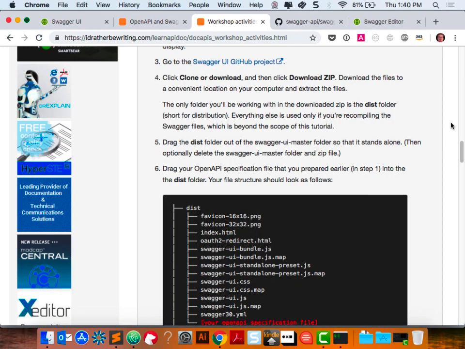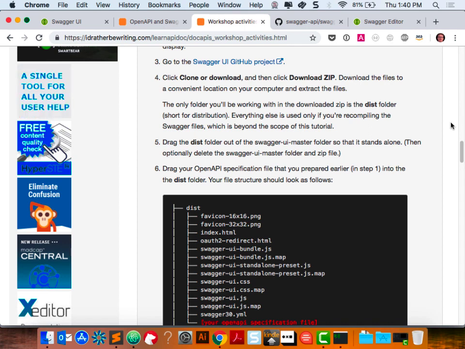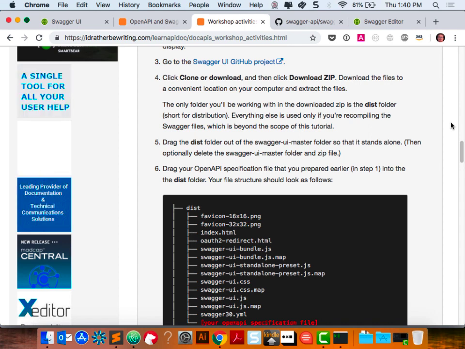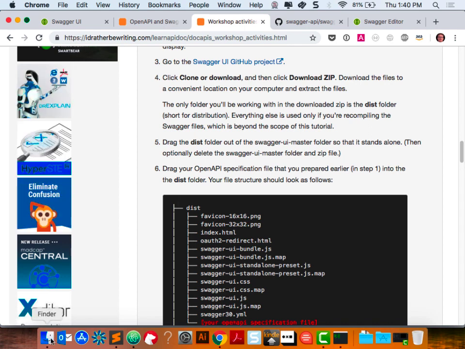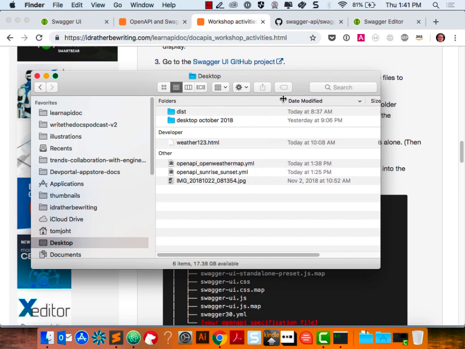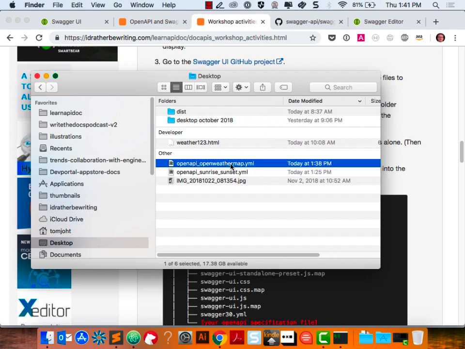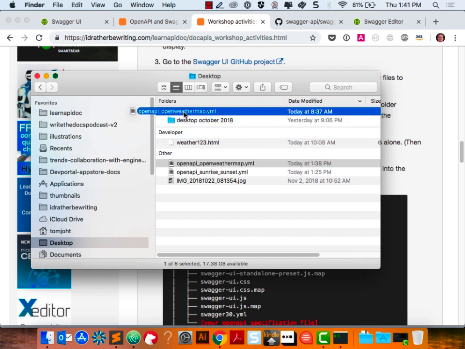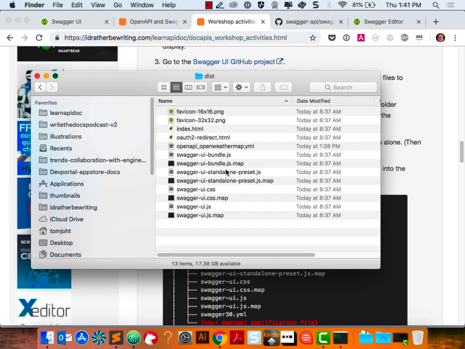Let me make sure. Does everybody have the Swagger UI project downloaded? Anybody? Okay. Now, inside the dist folder, you're just going to drag your YAML file that you downloaded earlier, the OpenAPI_weather map, into that folder. All right? So it should look like this. Basically, you have OpenAPI weather map.